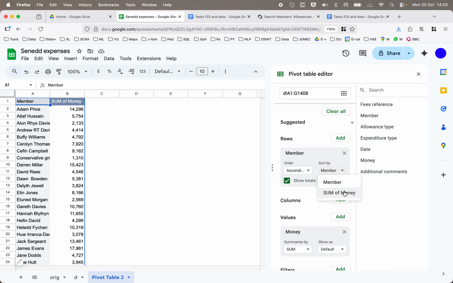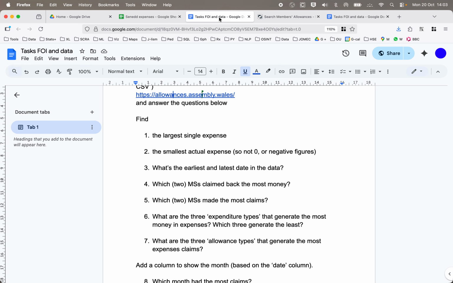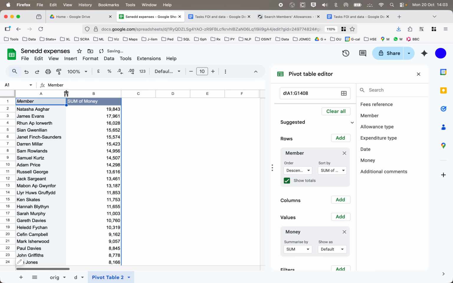I want to sort it not by the names, but by the amount of money. And I want it descending, please. So there we go. I think that was the question. Yeah, who claimed back the most money and then who made the most claims. So that's Natasha there, who claimed 20,000, and James, who claimed almost 18,000.